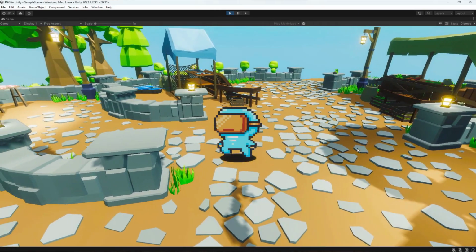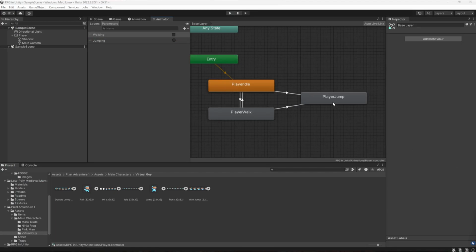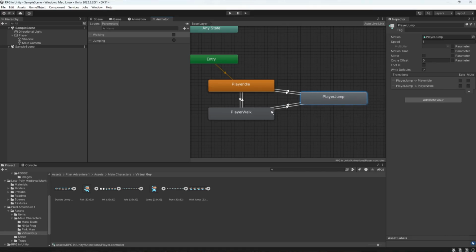Sadly, well, not for the player, but for the player, we've now successfully frozen our player GameObject to remain within the jumping state for eternity, because we didn't add the transition the other way around. So make sure to add a transition from your jumping state to your idle state, and also from jump to walk, so we get this kind of triangle.